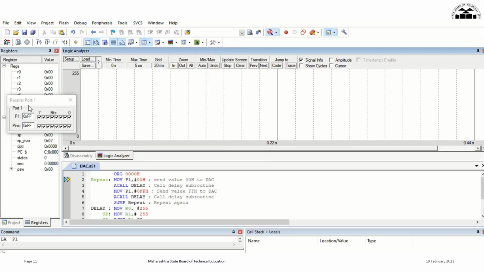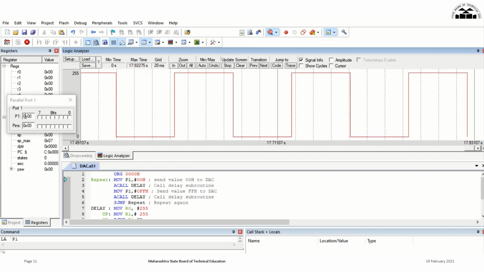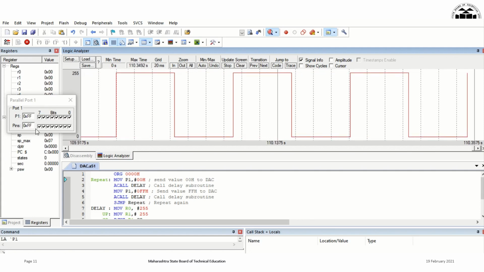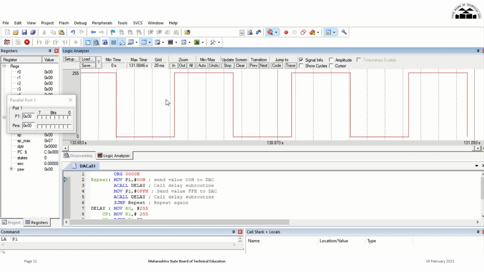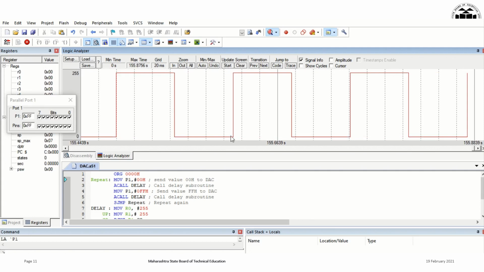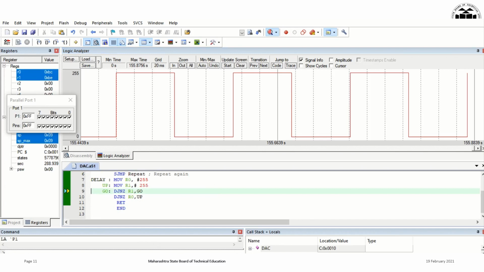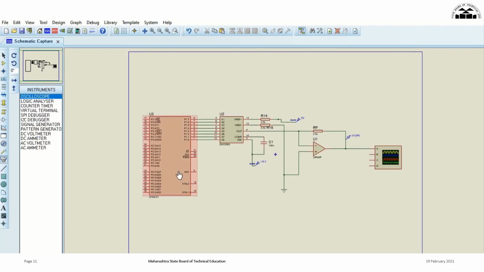Here you can see the port 1 window is open. Also the logic analyzer window is seen. Now when you run the program, you can see that port 1 pins are outputting FFH and 00H alternately with a certain delay. And when you see it in the logic analyzer, you can see it as a square wave. The on time and off time of the square wave is decided by the delay which is given between data FFH and 00H.